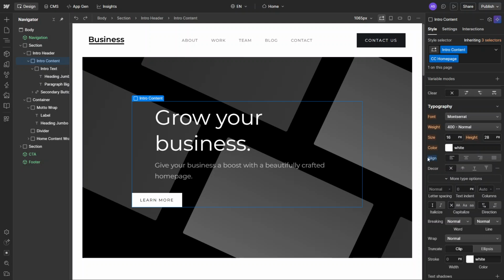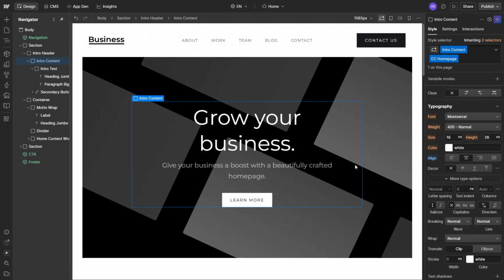In this typography section, look for the Align options. You'll see alignment icons such as left, center, and right. Click the Center Alignment option. As soon as you do this, your button inside that container will move to the center horizontally. Check the canvas to confirm that the button is now perfectly centered within its parent element.